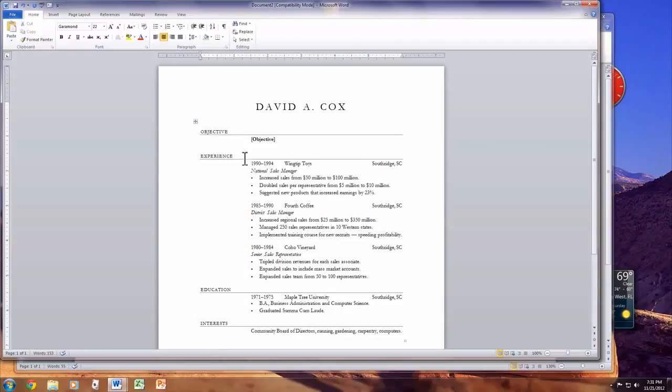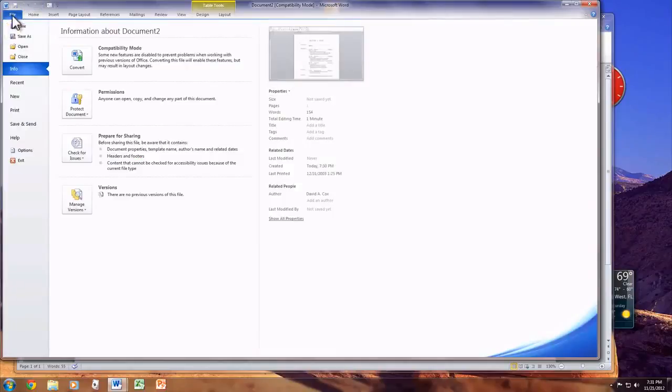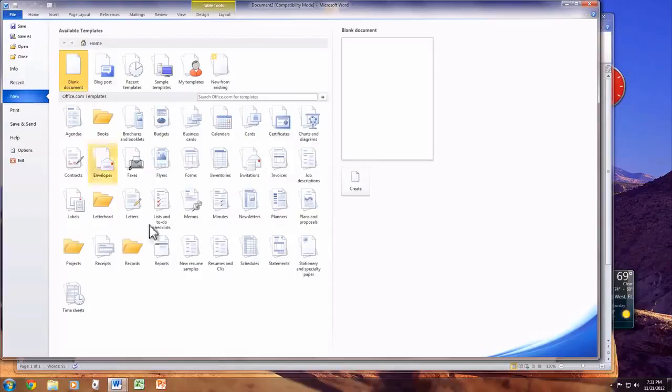Now let's say instead of having objective, you want to put my goal for whatever reason. You can edit any part of this, even if you're not supposed to. So I can go in here and retype it. Okay? And then you just fill in your information, and before you know it, you have a really classy looking resume.